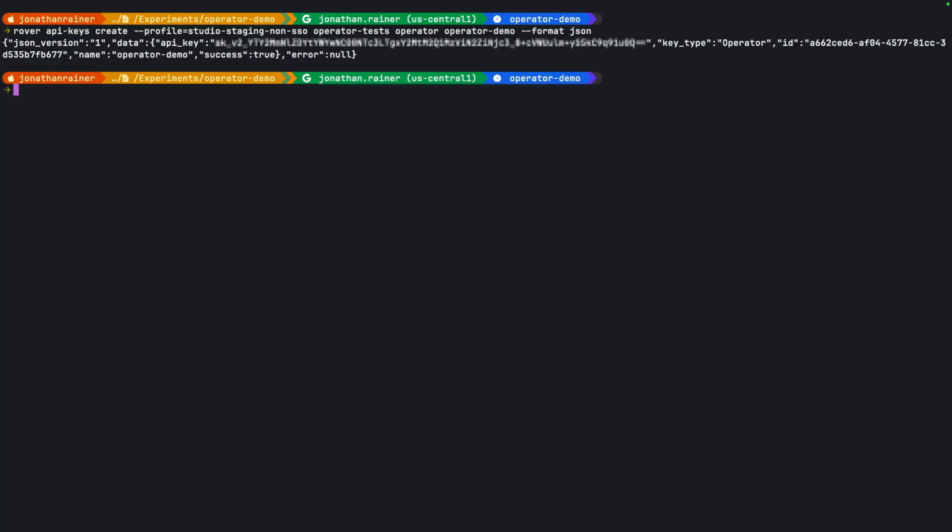The first thing we need to do is generate a key using Rover. So we're going to use a new Rover command, which is Rover API keys, and that will allow us to create a new kind of API key, which is an operator key, and that has the ability to address any graph within an organization. Now that we have the key, we need to put that into our Kubernetes cluster so that the operator can actually address it.